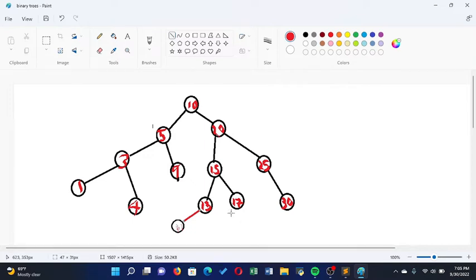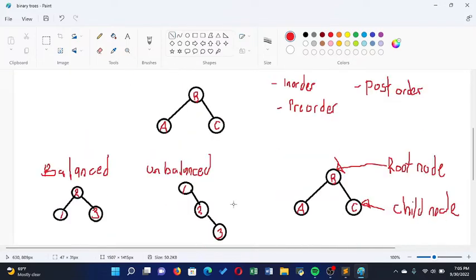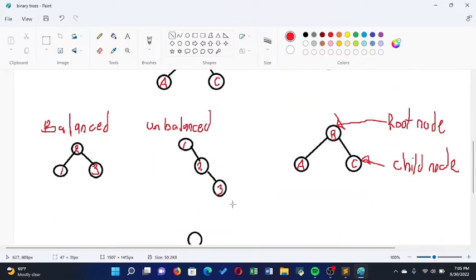Now the good advantage of binary trees is that they're fast in searching. So when you're carrying out searches, they are incredibly fast. Now there are two types of binary trees. There can be a balanced and an unbalanced one.